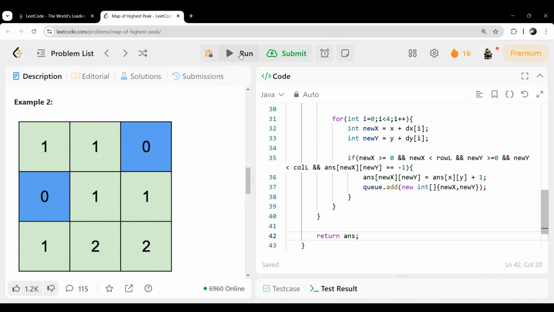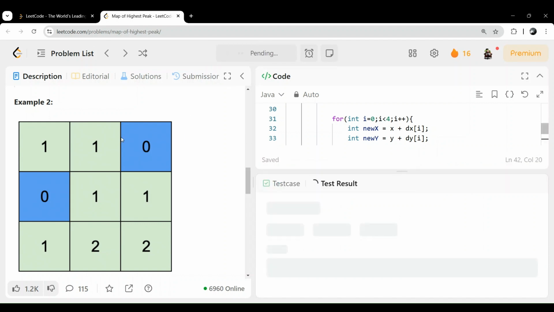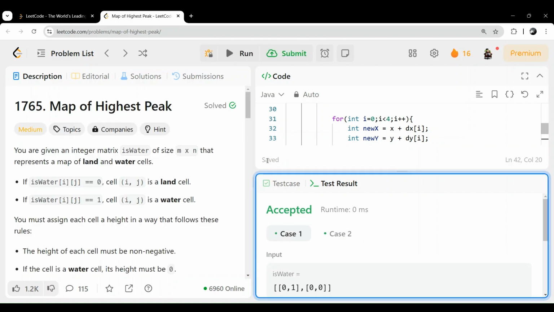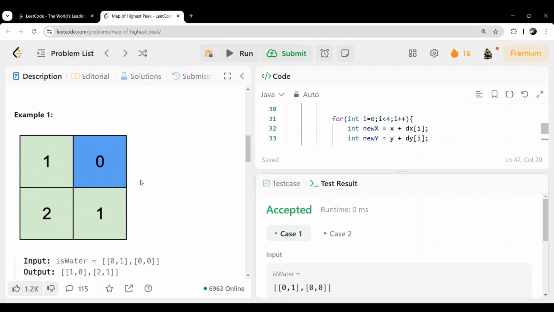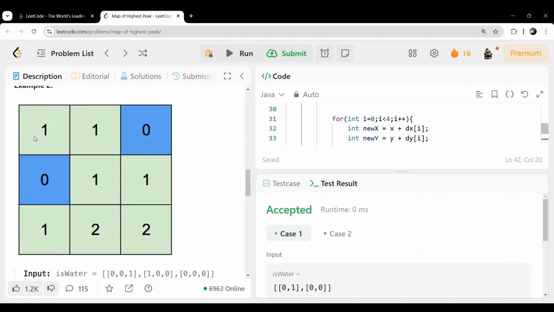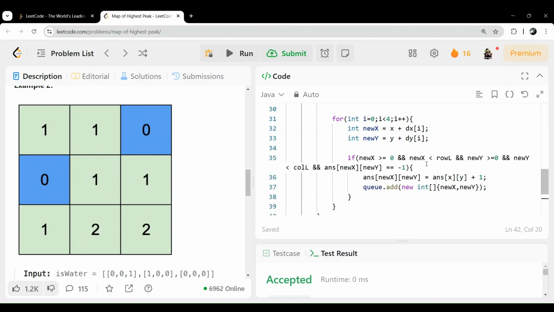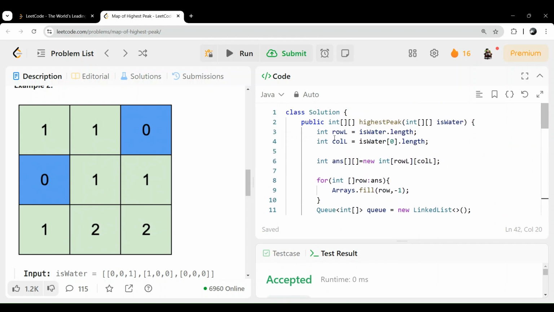So like this, first we added our water cells into the queue, and then its adjacents, again the same we are adding in the queue, and again its adjacents, and we are incrementing every time for its neighbor, if it is not visited. Okay, so like that we are getting our answer.